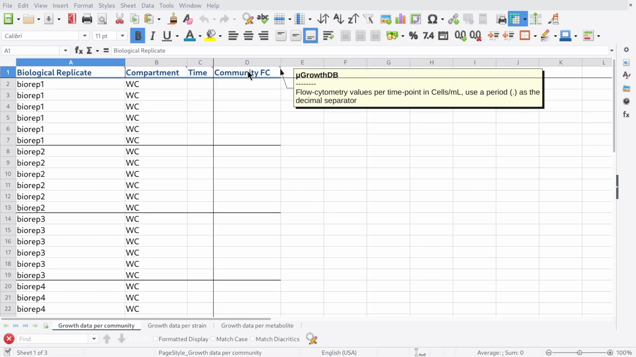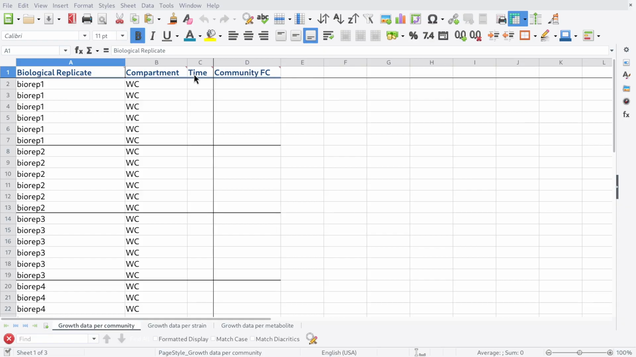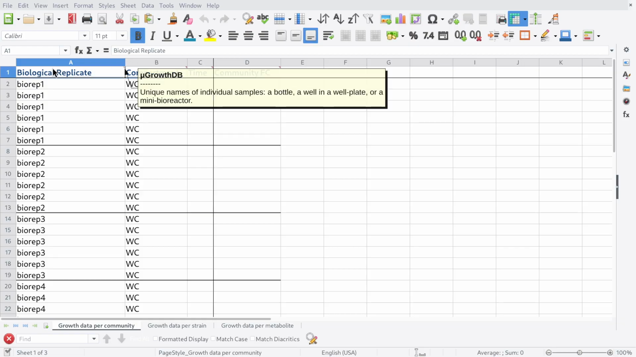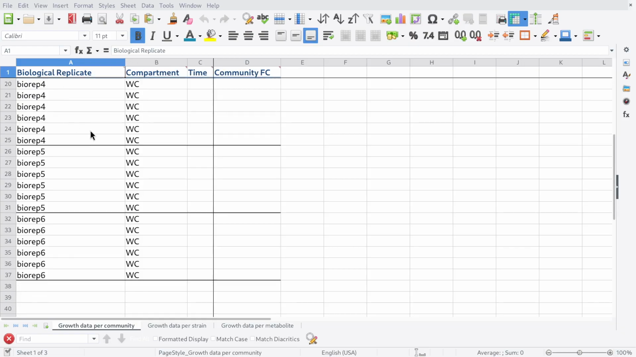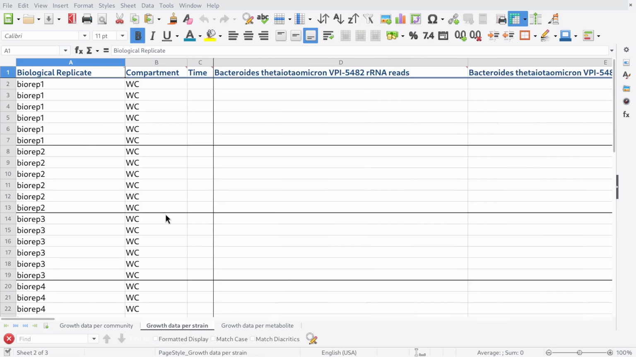There's also a hint to use period as a decimal separator. We have a time column, measurement time points in hours. We have a compartment column, which is the only compartment that we have in this experiment. I will later show you a different data spreadsheet with multiple compartments. And we have the label of the biological replicate from 1 to 6. That's pretty much it. The same thing we can see in the strain scenario.